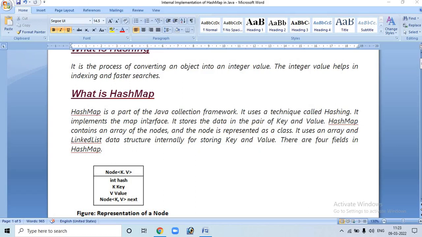And what is HashMap? HashMap is a part of the Java collection framework. It uses a technique called hashing. It is a class which implements the Map interface, and it stores the data in key and value pairs with the help of the put method. Through that put method, it stores the data in key and value pairs.